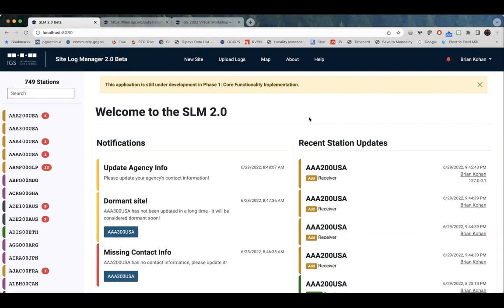All right. And another question from Brian. If we install this on our end, how do our updates get pushed to the IGS Central Bureau? So right now, it would be a separate install, so its own separate database.